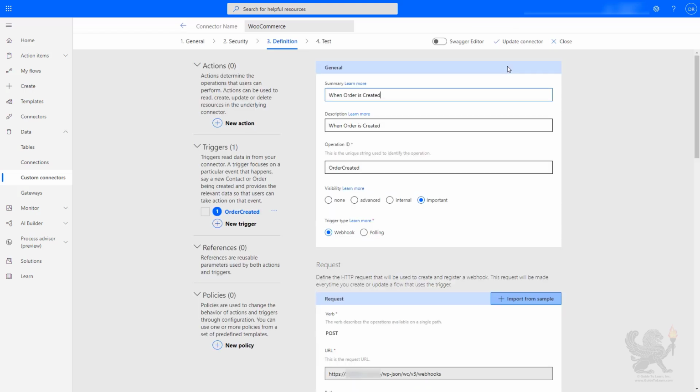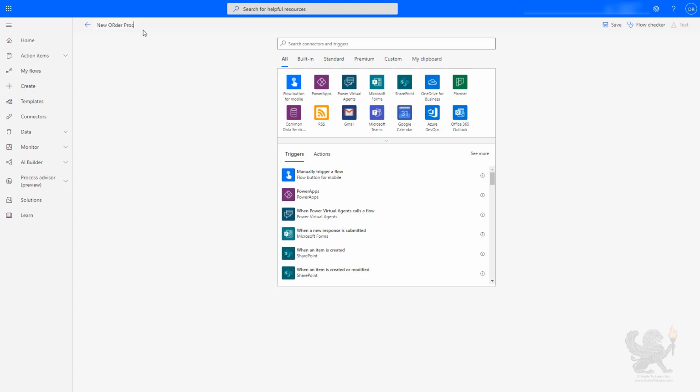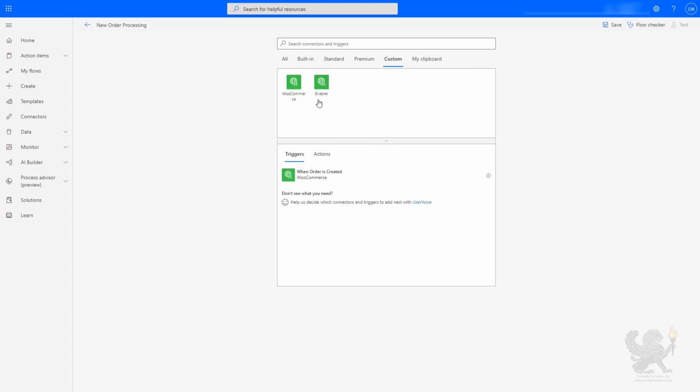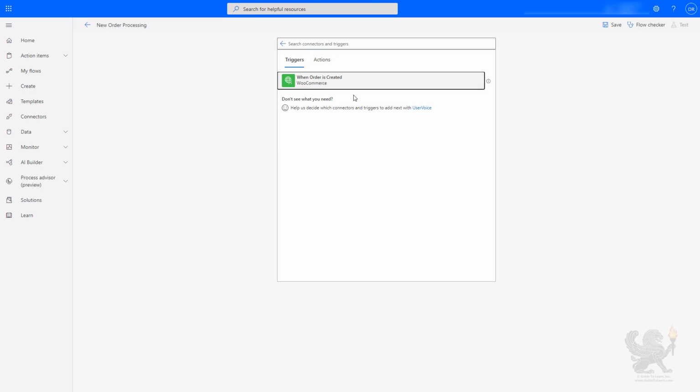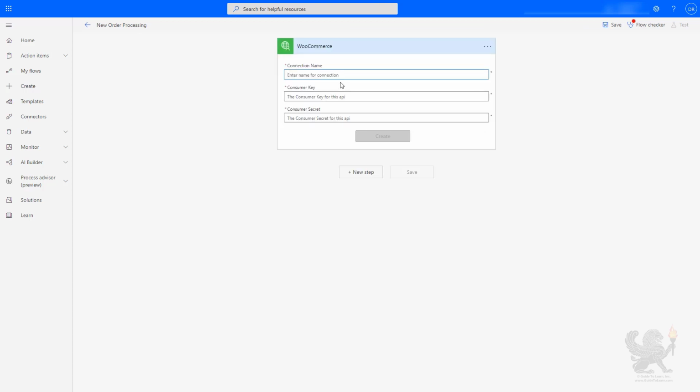Once the connector is created, we can now go ahead and create a new flow that will be triggered when a new order is created. So let's do that. We're creating a cloud flow, giving it a name, new order processing, and picking the custom connector. We have the WooCommerce connector, and we have our trigger available. Now we need to create a connection.